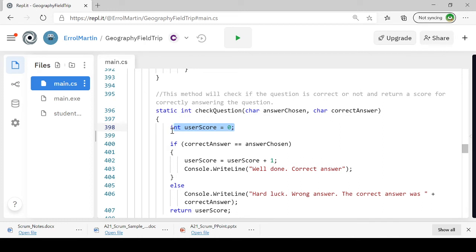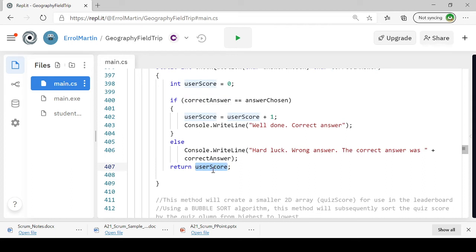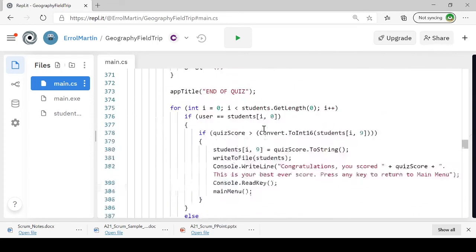So I've set user score to 0. If the correct answer equals the answer chosen, then increment the user score plus 1, and then tell them, well done, correct answer. Otherwise, if the correct answer doesn't equal the answer chosen, say hard luck, wrong answer, the correct answer was, and then tell them which letter was the correct answer. Either way, you return the user score, and it will only be incremented if the correct answer equals the answer chosen.